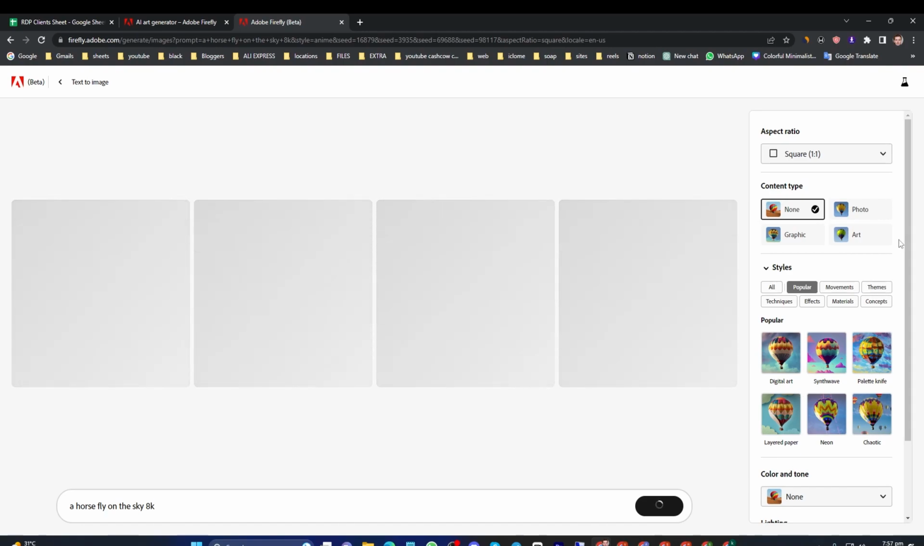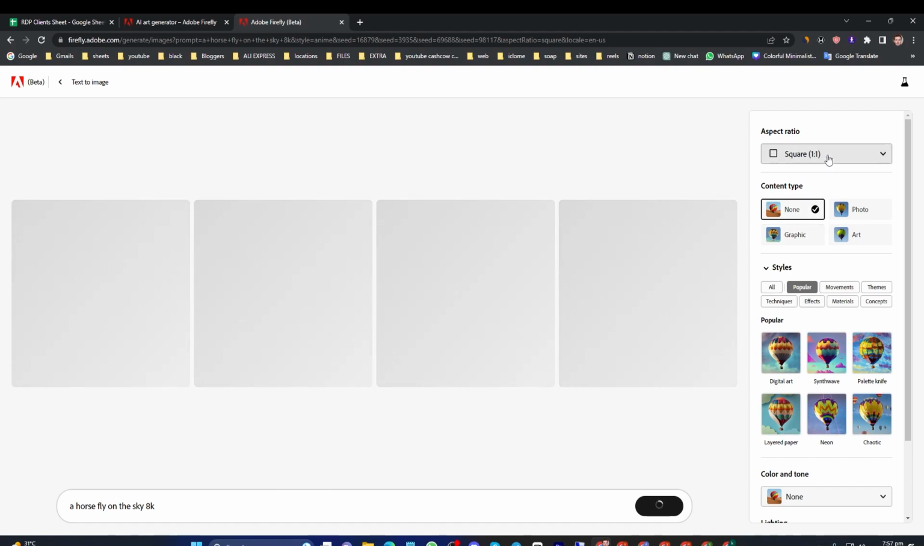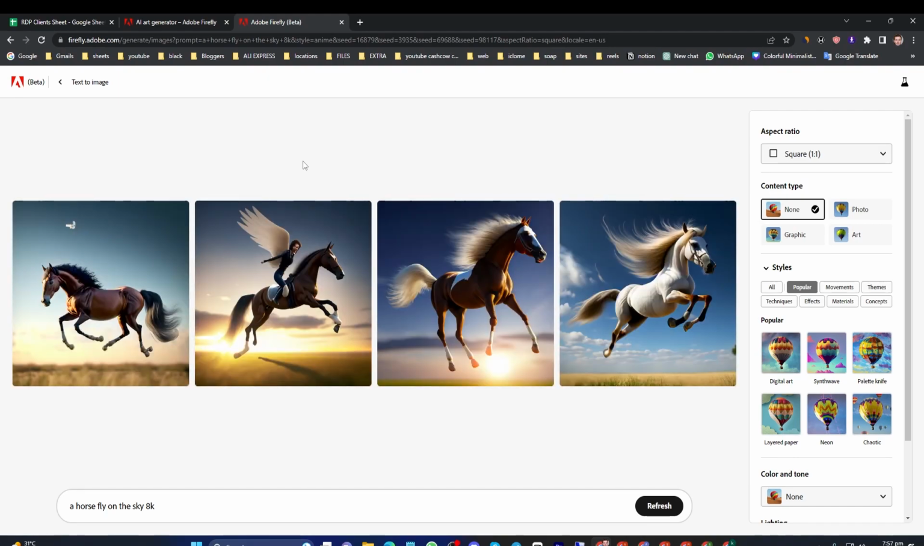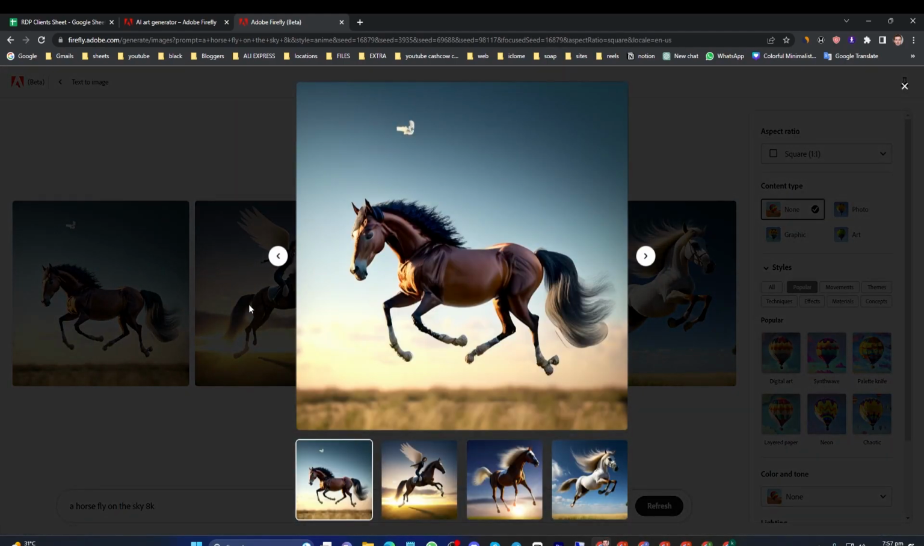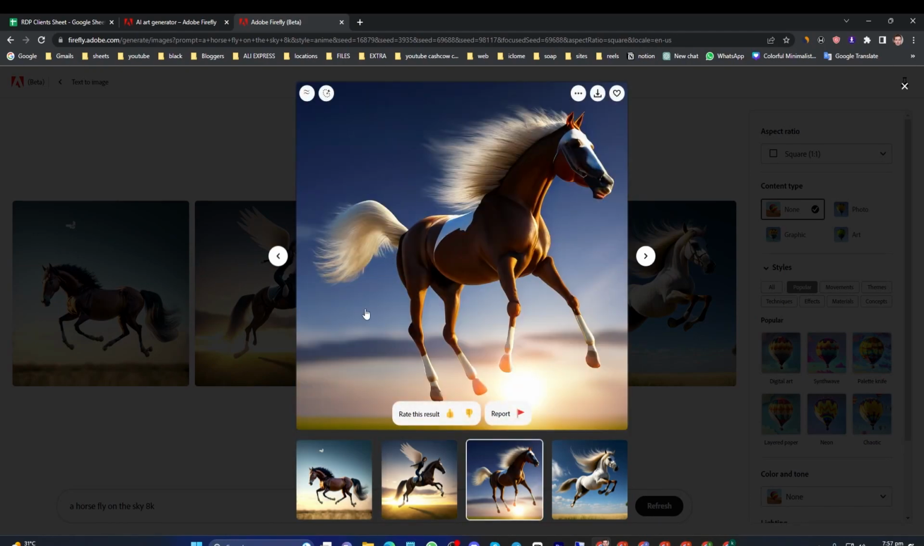Also you can see they have built-in tools, like if you want to change the color, lighting, composition, or if you want art, classic, neon, all these effects, and if you want size, portrait. This is free of cost right now, but this is the beta version. So you can see the result of Firefly in 8K.